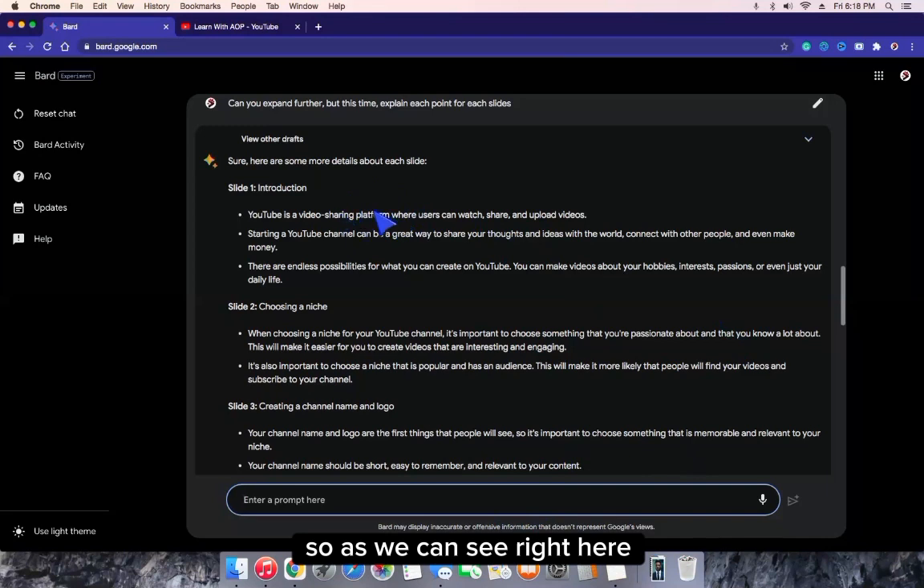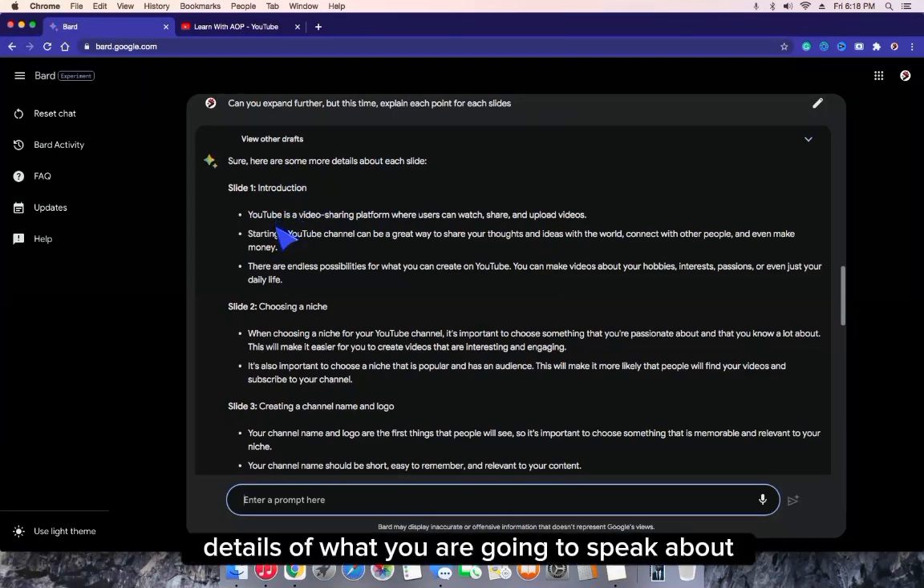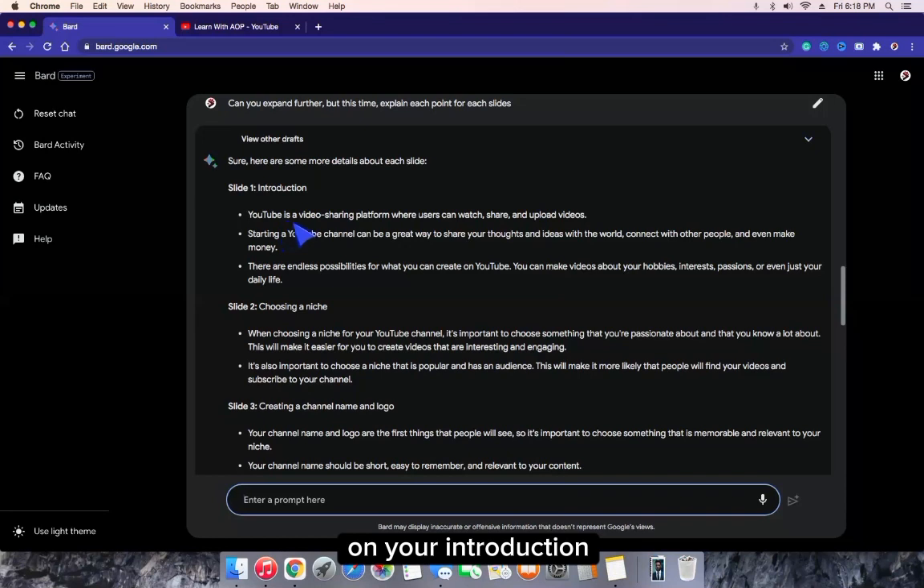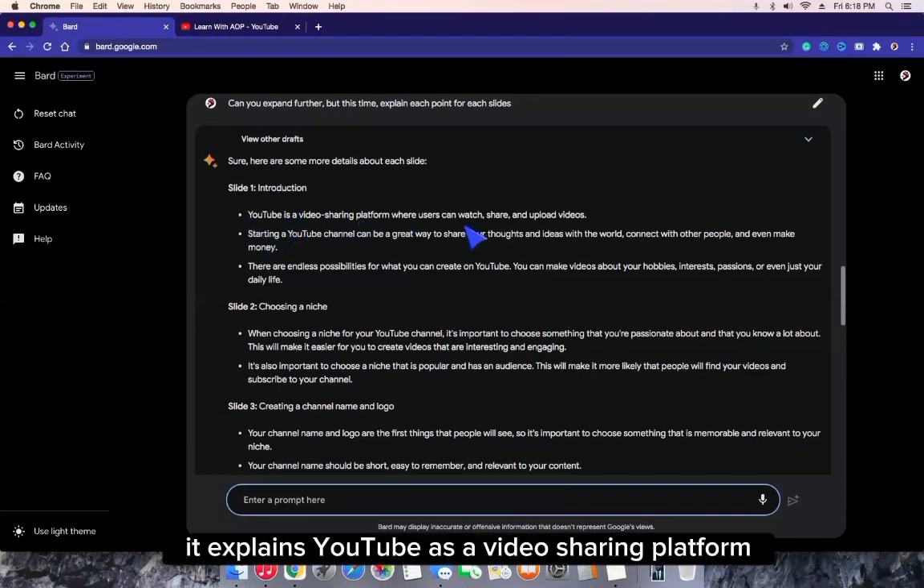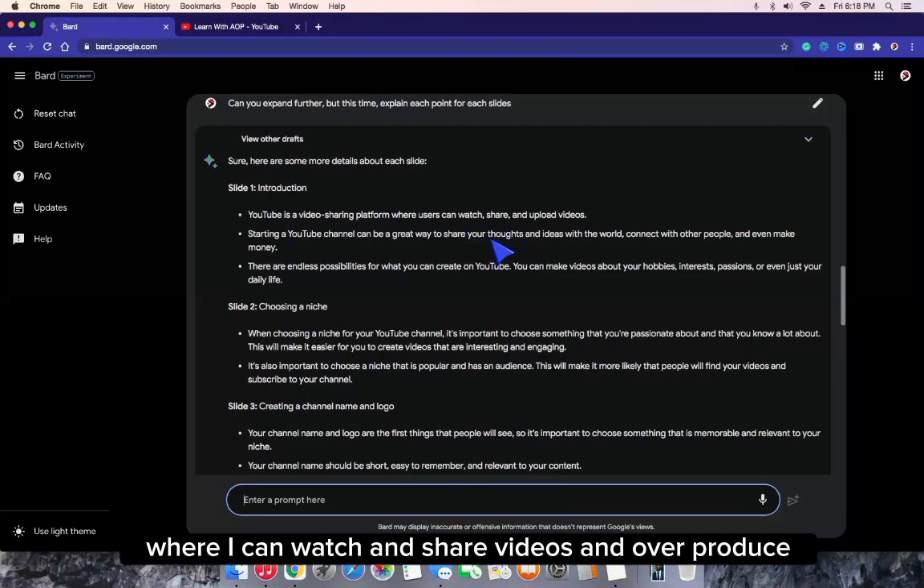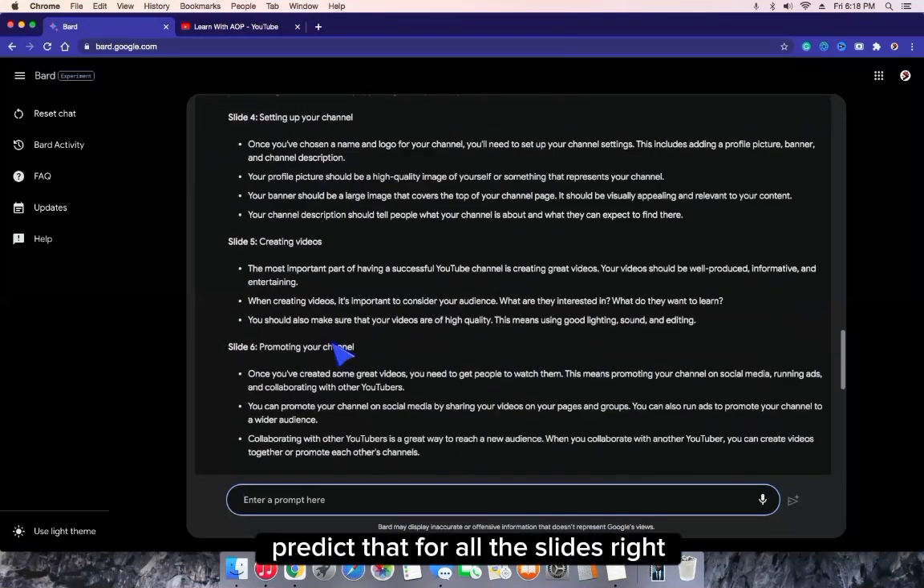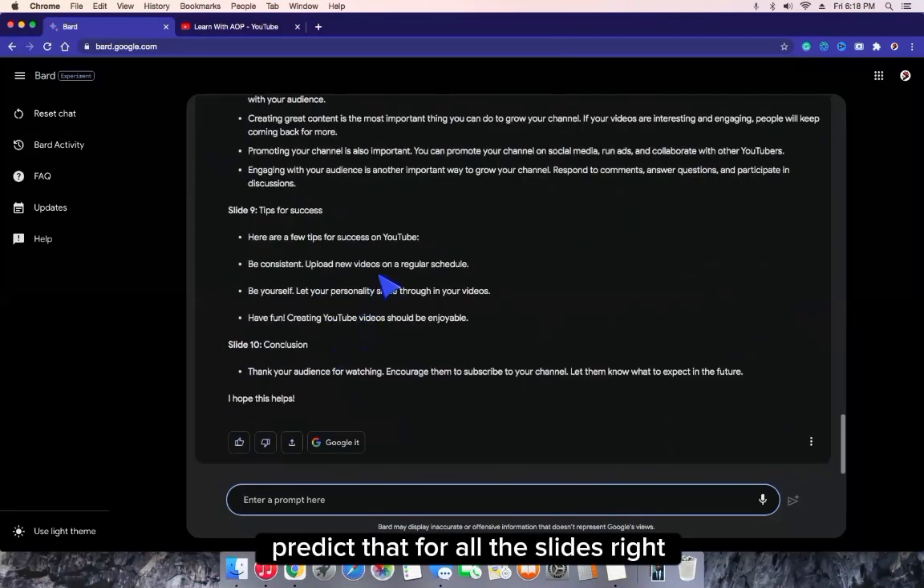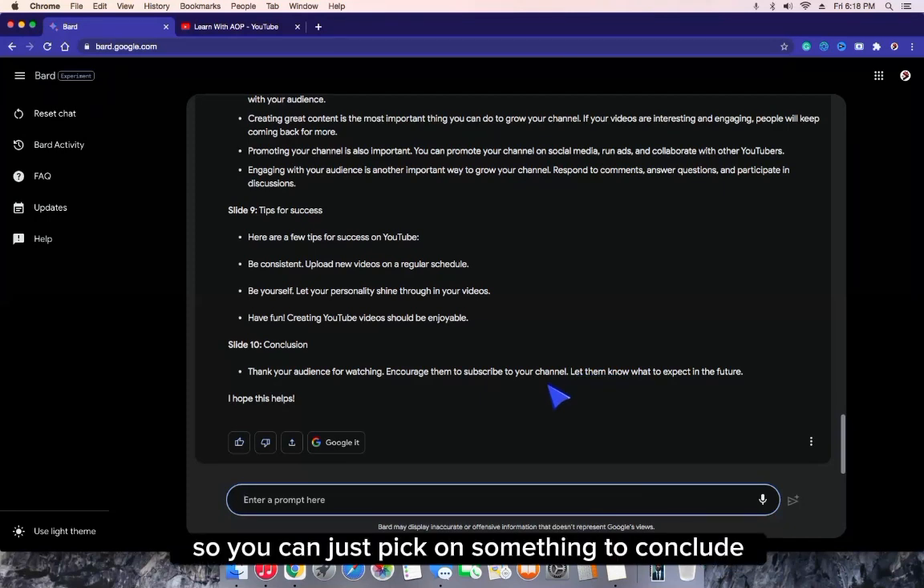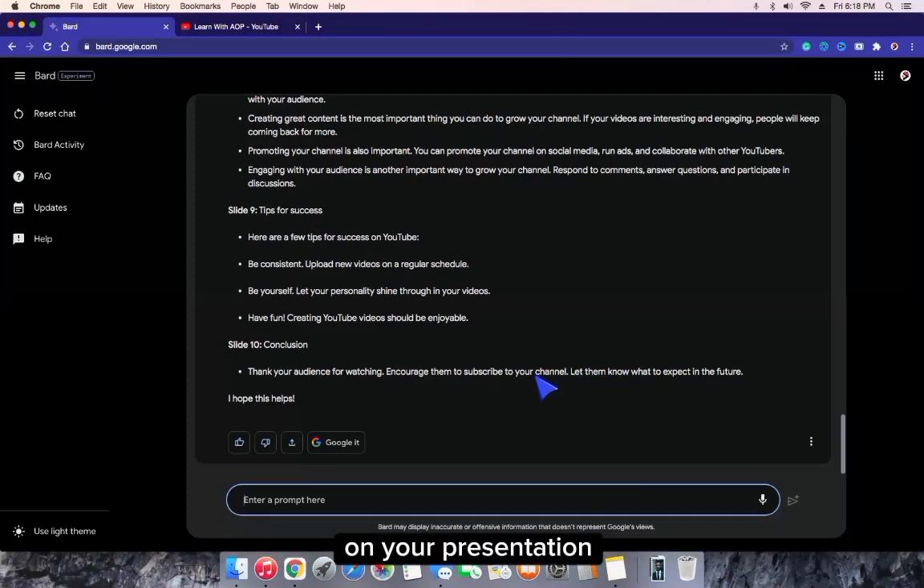So as we can see right here, it has given us an answer for the second prompt. For the introduction, it gives us the details of what you are going to speak about. It explains YouTube as a video sharing platform where users can watch and share videos and even upload videos. And like that, it did that for all the slides, all right? And the last slide just speaks about the conclusion. You just appreciate the audience for watching or for listening to you, then encourage them to subscribe to your channel if you are doing it on your YouTube channel, or maybe you are doing it elsewhere. So you can just speak on something to conclude your presentation.